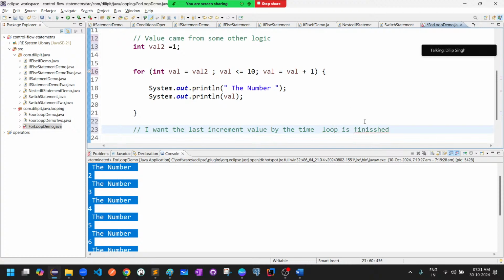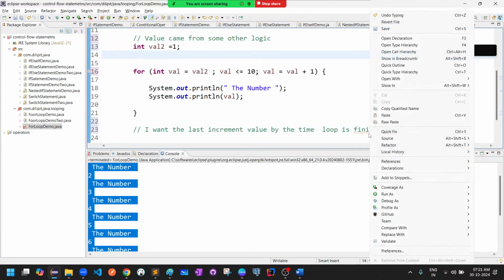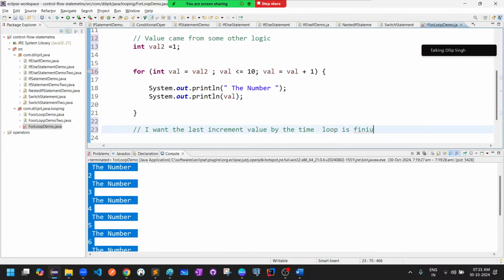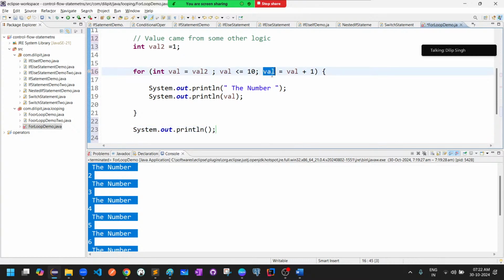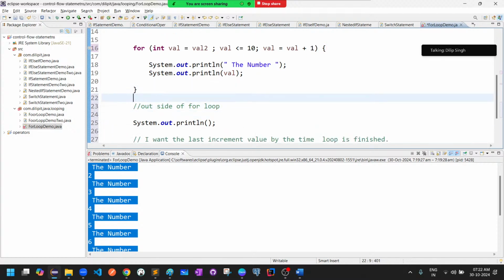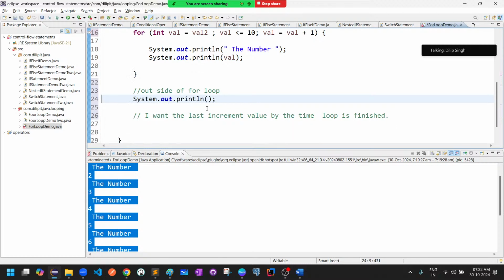By the time the loop is finished, I want the last incremented value, for example, 10. If you observe here, I'm accessing the value variable outside of the for loop. That's what I'm trying to explain here: when you have to go for a for loop and when you have to go for a while loop. If you know that difference, then the concept is done.